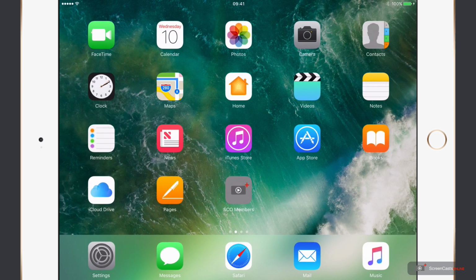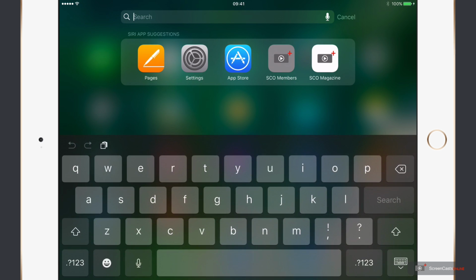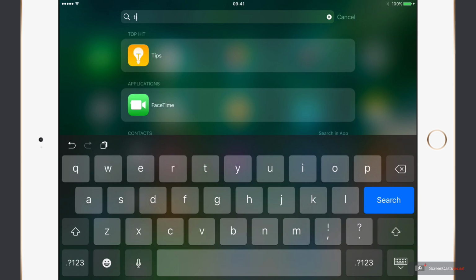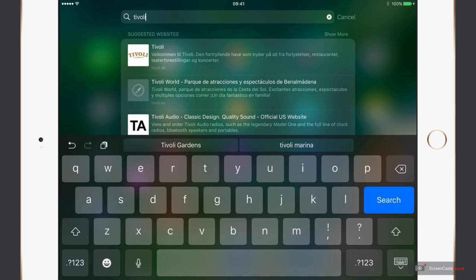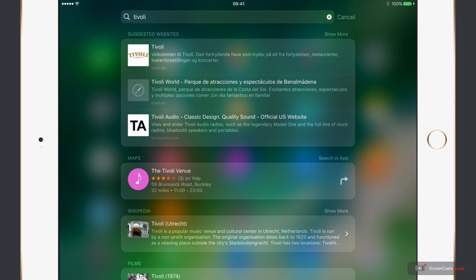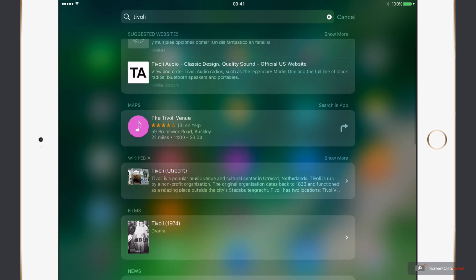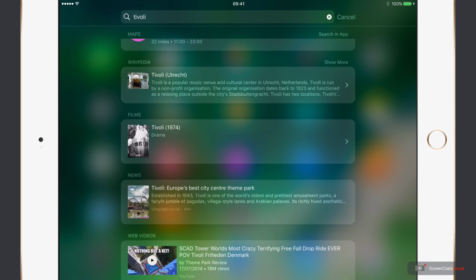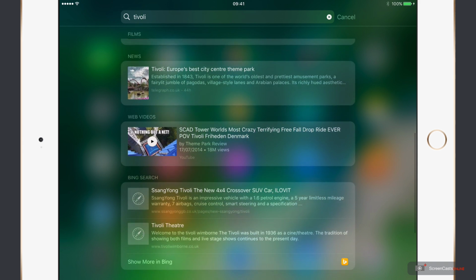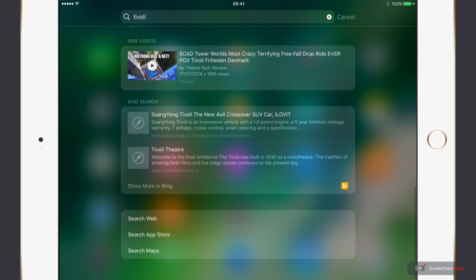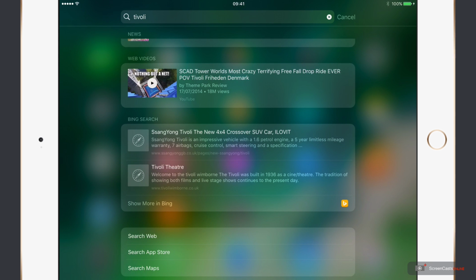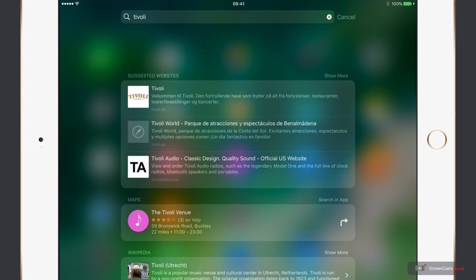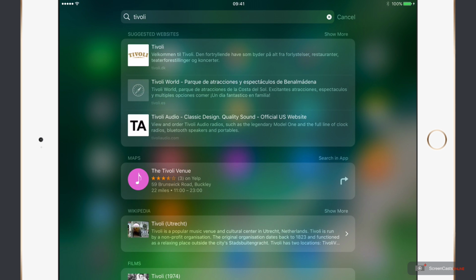So if I come out of here, and again, if I go into search for a random word. So Tivoli, I've got suggested websites. Let me pop the keyboard out of the way. I've got maps, I've got Wikipedia, I've got films, so it's pulling in data from iTunes. I've got news, web videos, Bing search. And then at the bottom, I can actually go ahead and do a straightforward web search. I can search the App Store, or I can search maps. Now, of course, I can tap on any of these to jump to these particular references, but let's say cancel to that for now.